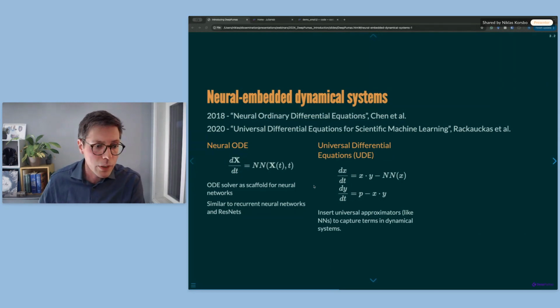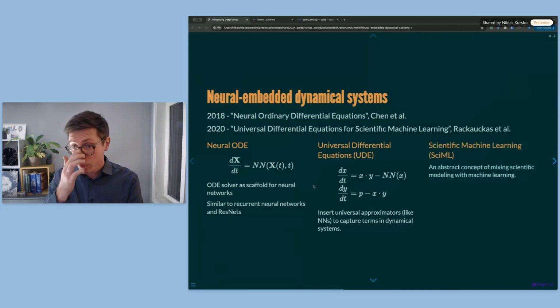Now, we have another term that I would like to just introduce, which is scientific machine learning. Just to disambiguate these three terms, which I think are sometimes used interchangeably. But scientific machine learning, in my mind, is a more abstract concept of mixing scientific modeling with machine learning, where the universal differential equation is certainly a large part of that. But SciML is a little bit broader than that.